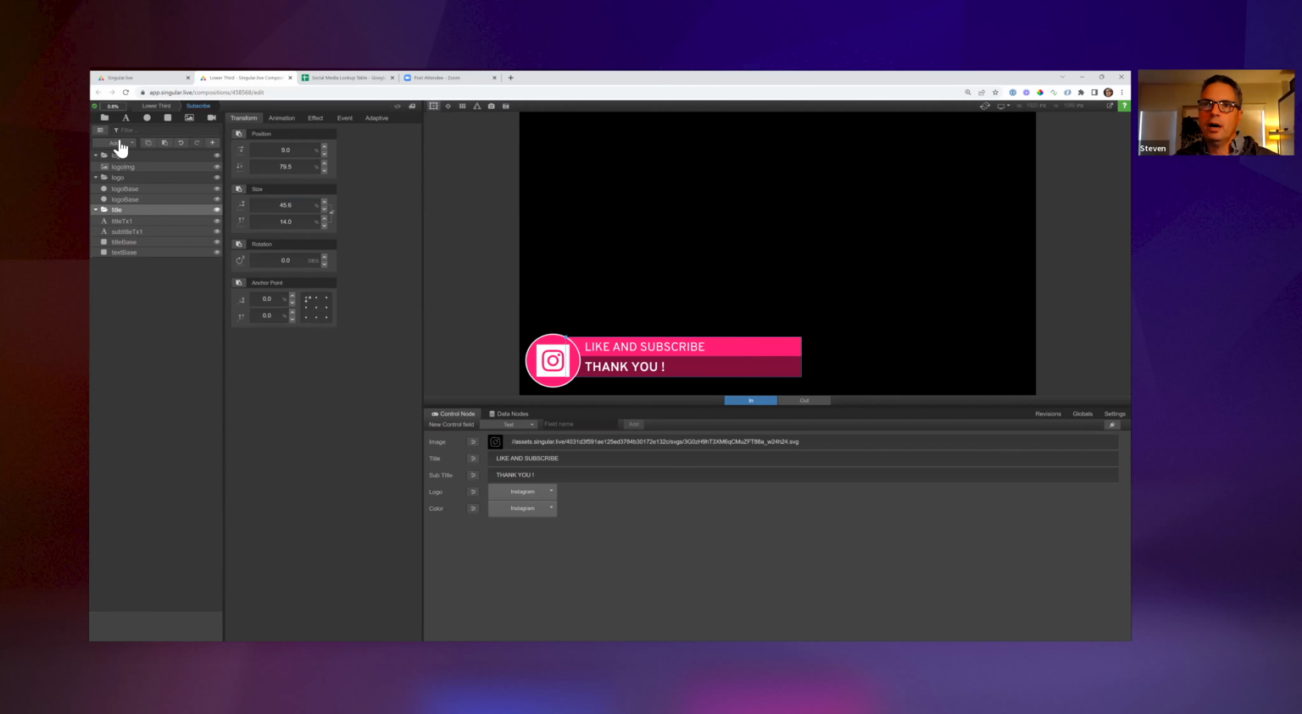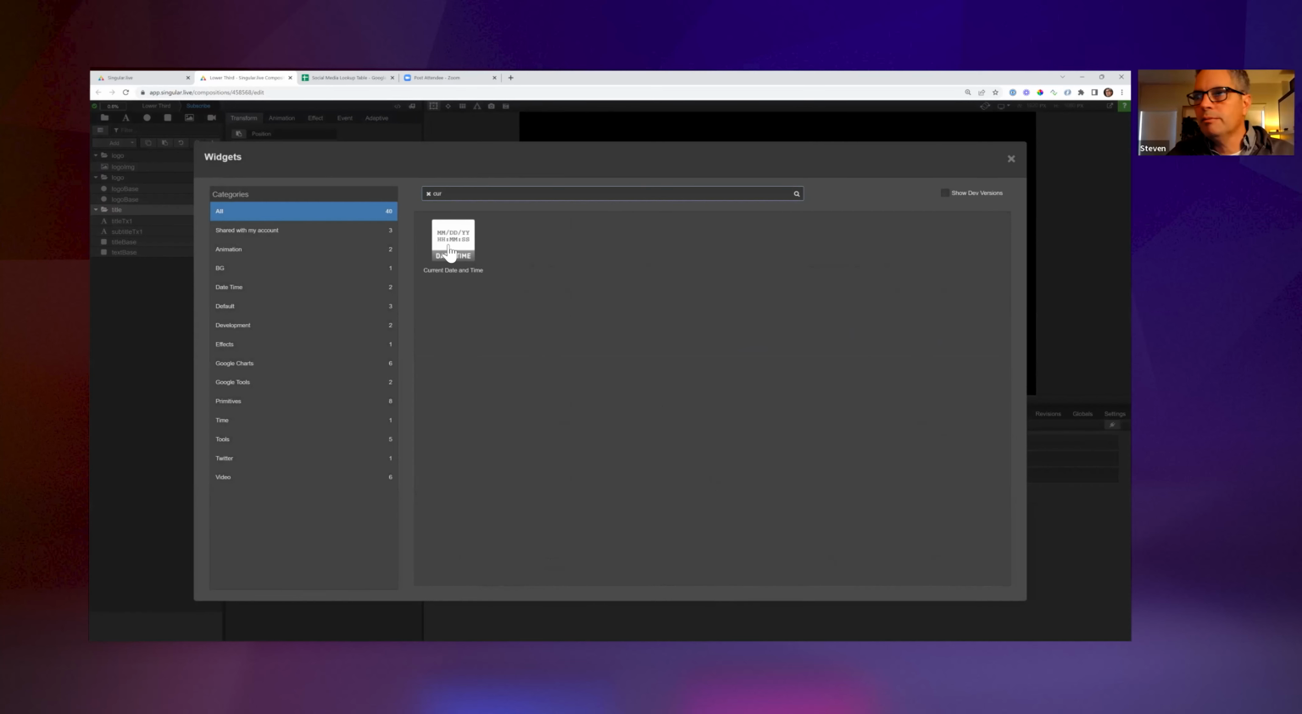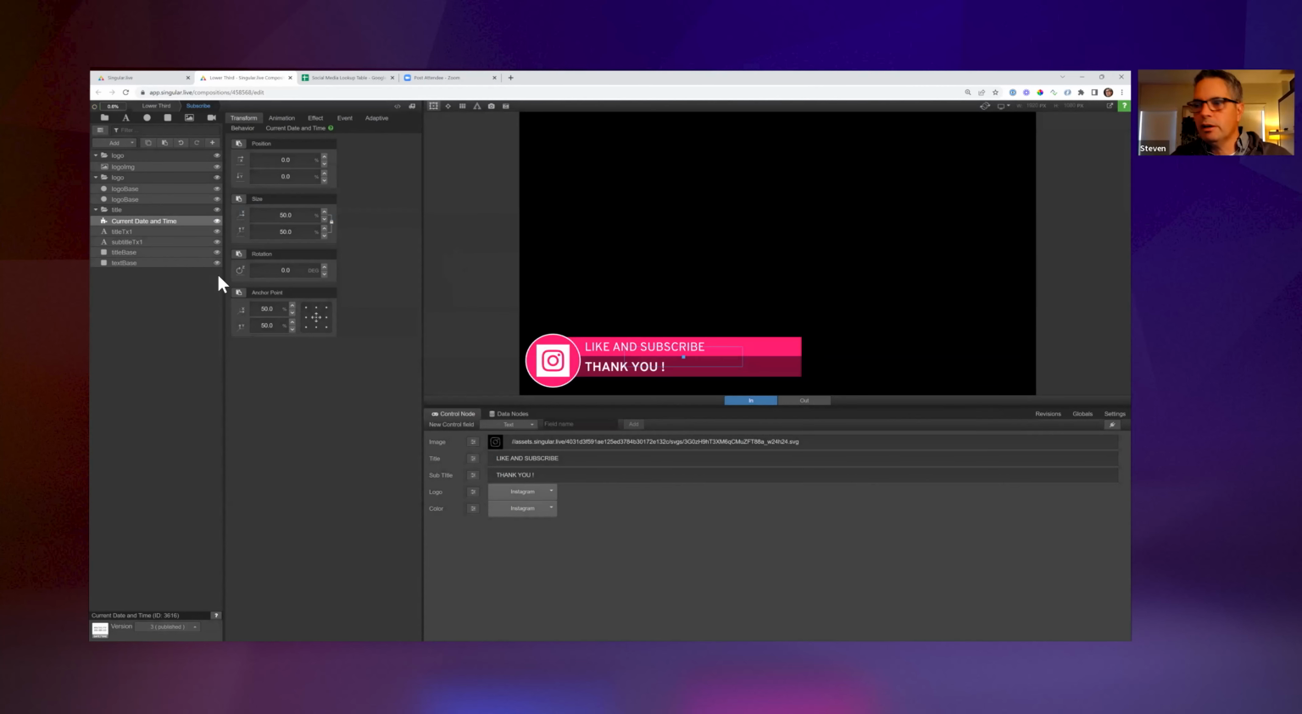So down here, I'm going to add another widget, and it's called current date and time. Okay, when I bring it in, you're going to be like, hey, nothing happened. There's nothing there. Pretty complex widget. Yeah, it's super cool though.